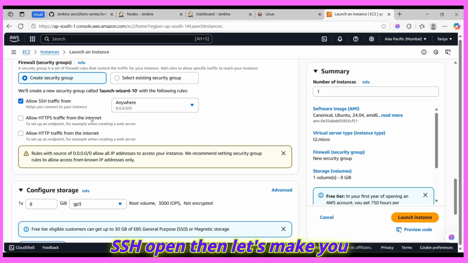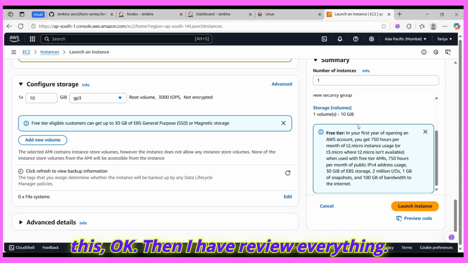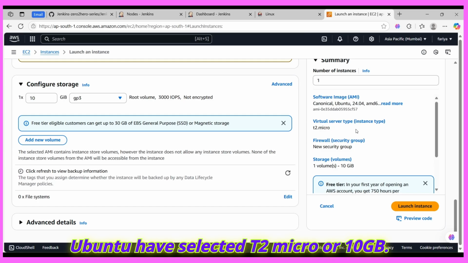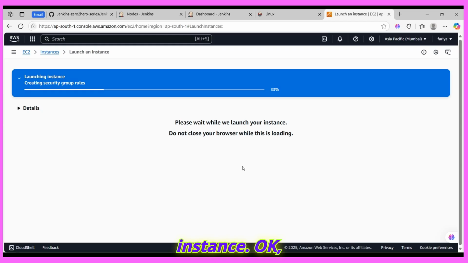Now I'll keep SSH open. Then let me give 10 more GB for this. Then I review everything. Ubuntu I've selected, T2 micro, 10 GB. I'll be launching one new EC2 instance now.